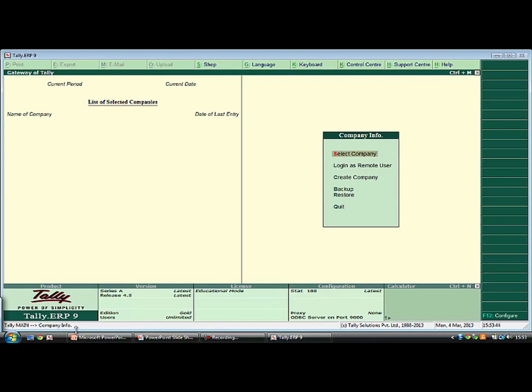Then there is a taskbar available which gives you the information about the navigation path. So currently you are in the company info screen, so it's showing as Tally main company info.